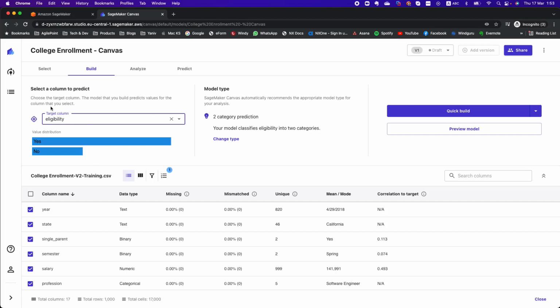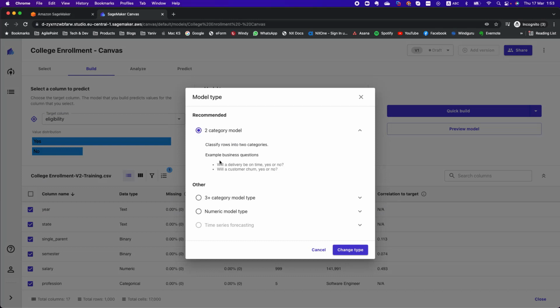And since this is a binary column to predict, then the model type is two category prediction. You can see that we can click on change model, and Canvas allows us to choose from 4 different algorithms to build the model. But I'm going to keep it as it is because that's the right algorithm to use for this model.